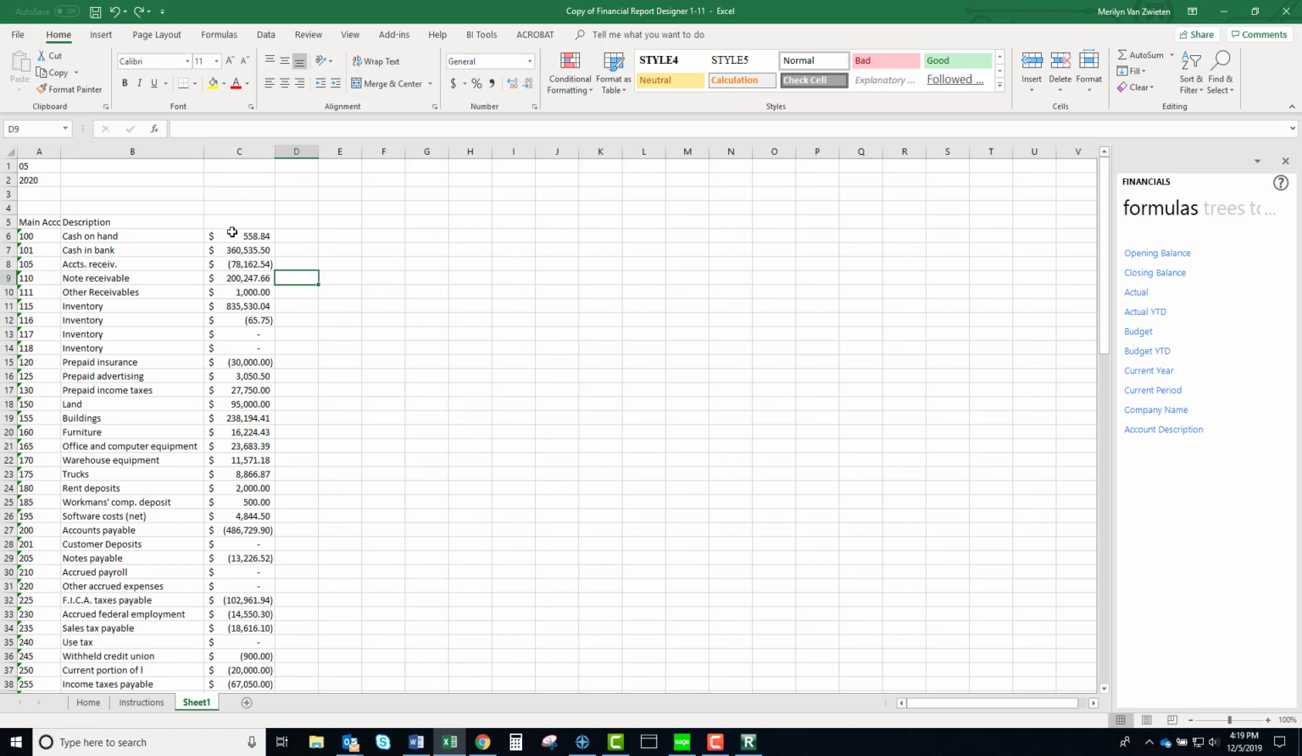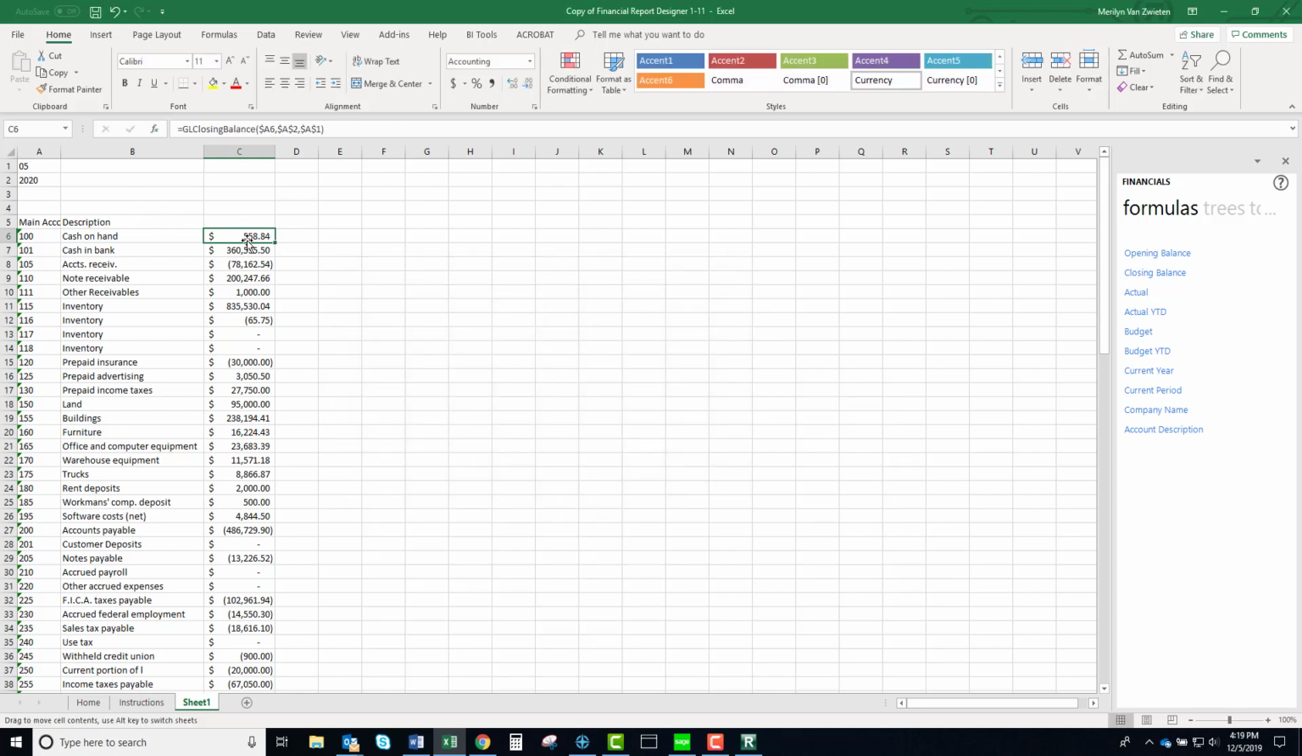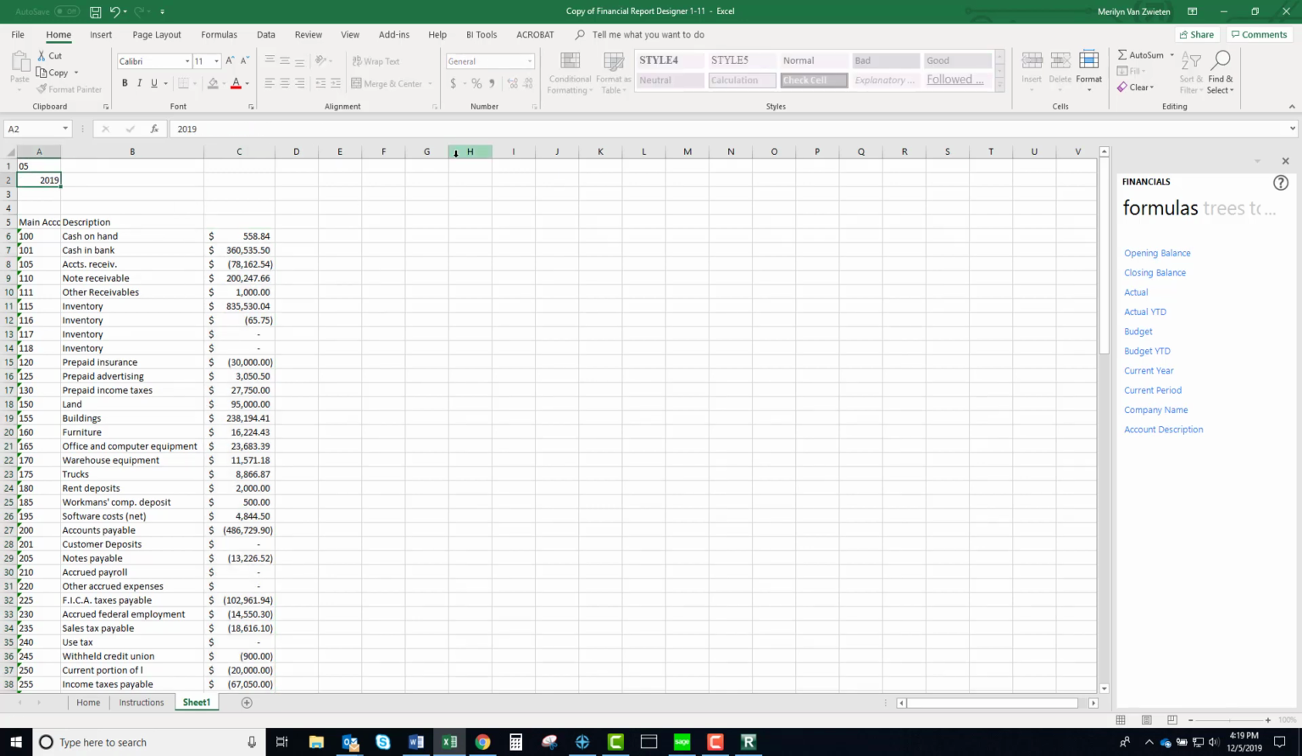Something that I like to do is, in my formula over here, it is pointing to the year and referring to a formula called GL Current Year. I like to change this to $A$2, so that it is always looking at the year that I have typed in up in that location, and I'm going to do the same thing for the period. Now, let's copy this down. If I change this to 2019, all of my numbers change, and now I'm looking at May of 2019.